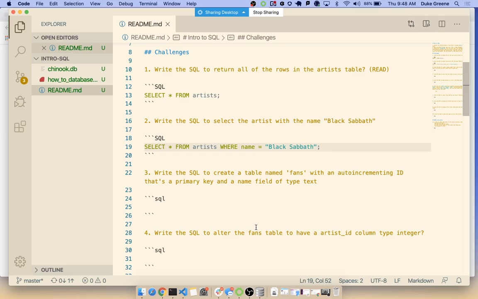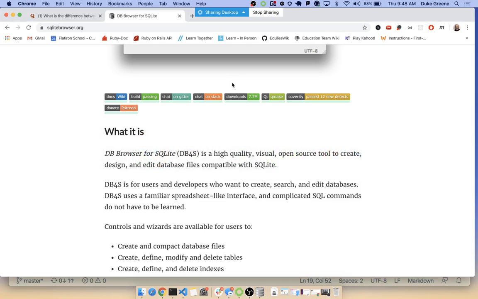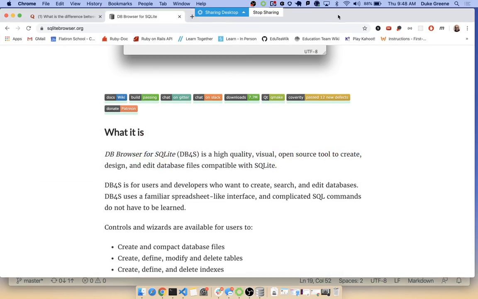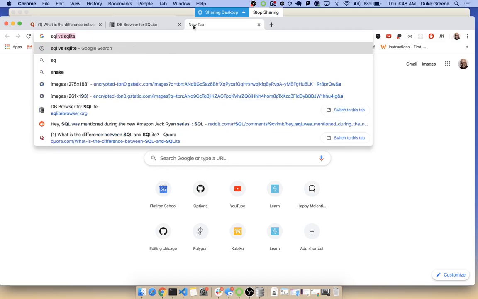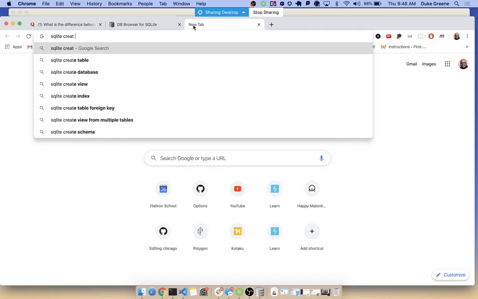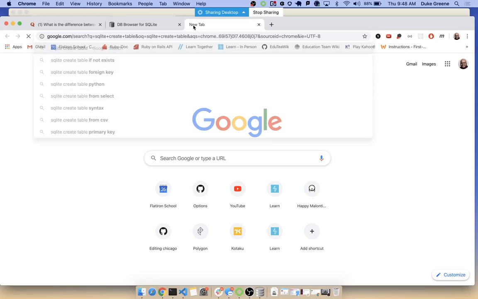Write the SQL to create a table named fans with an auto-incrementing ID that's a primary key and a name field that's text. So we need to create a table called fans. Because my goal is like Black Sabbath should have fans, Black Eyed Peas should have fans, everybody deserves fans. So let's see, I could say SQLite create table.